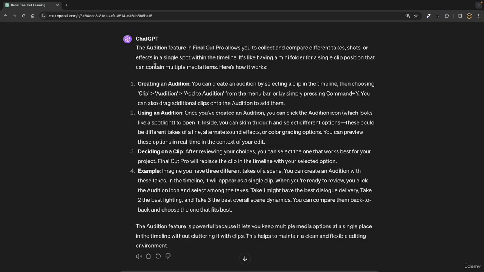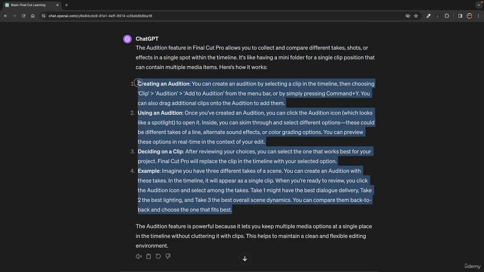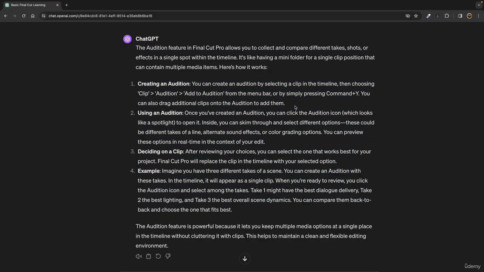Now guys, we are going to talk about the audition feature in Final Cut Pro. It allows you to collect and compare different takes, shots or effects in a single spot within the timeline. It's like having a mini folder for a single clip position that can contain multiple media items, and here is how it works. Let's first discuss the theory, then we will show you in practical how it works. So the first point is creating an audition.